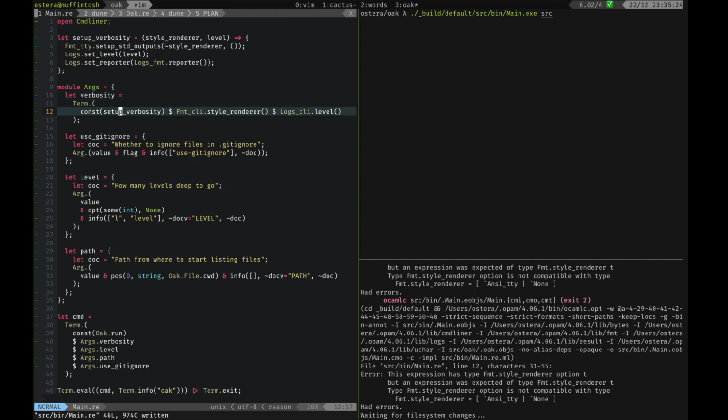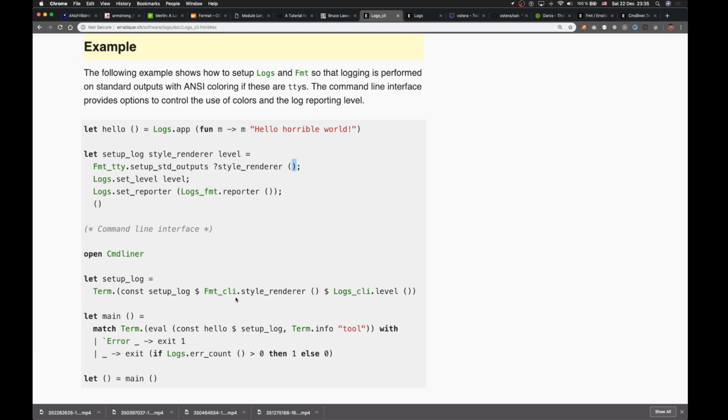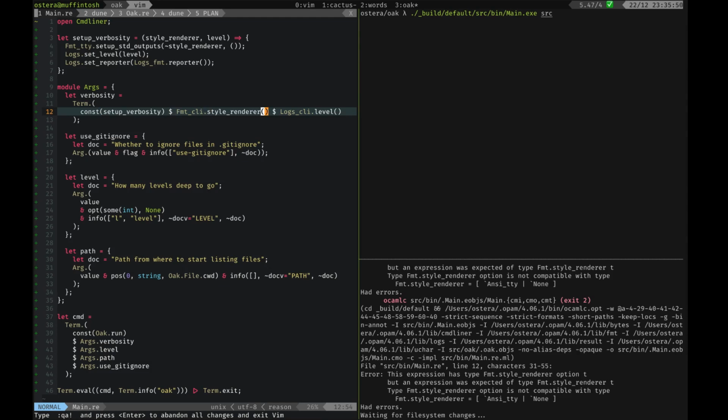Cool. And I think I messed something up. Let's go back to the example and see what's going on. We are passing in the style renderer that comes from here, right? FMT CLI, and then we just give it into setup, std outputs, style renderer. I think we're doing the right thing. We're calling style renderer, and then on line 12, we're calling the wrong thing. Why? How come? I ask, how come?